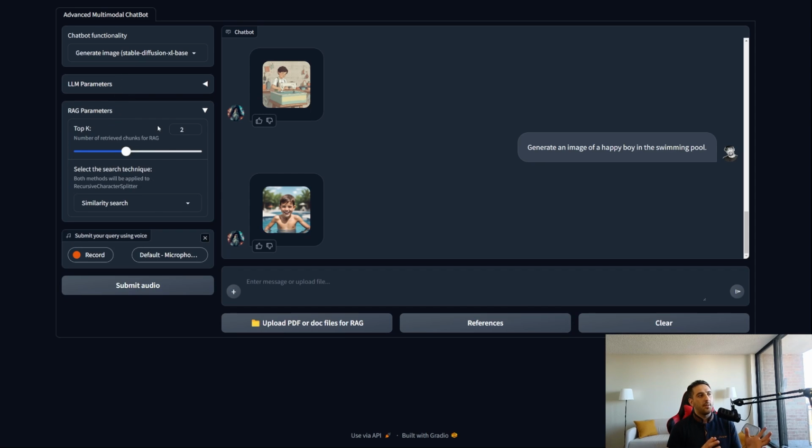Then we also have some RAG parameters. So I just thought it would be nice to have a little bit of flexibility inside the user interface regarding the RAG side of our project. So you can define the number of retrieved content here. So by increasing K, for instance, from 2 to 3, instead of 2 chunks, your RAG pipeline is going to retrieve 3 chunks, and then it's going to pass those 3 chunks to the GPT model.